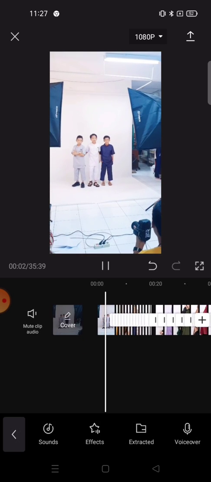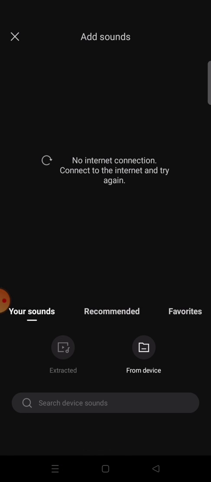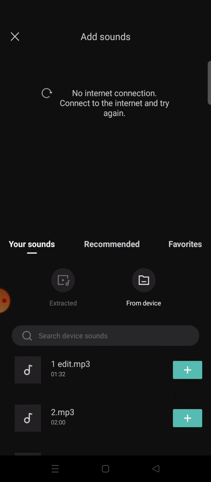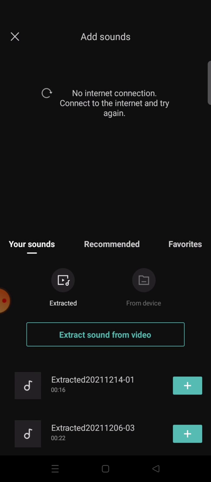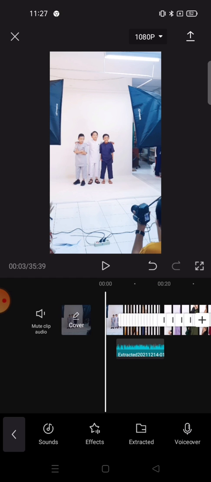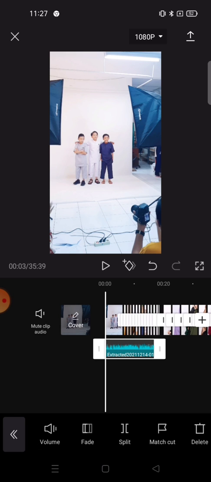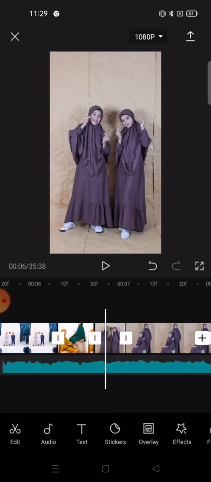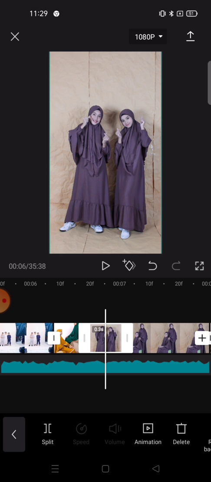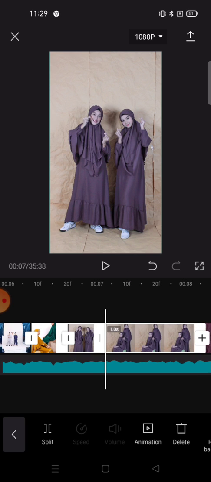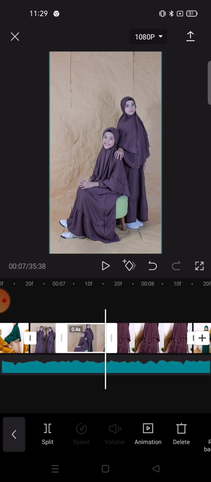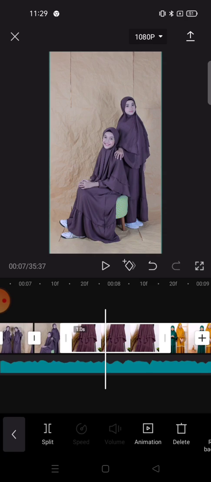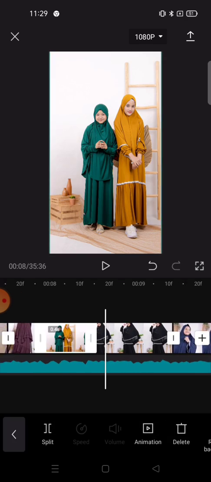Now, export the song. And for the song, I'll write the link of the song in the description box. You can download it by clicking the link. And then, set each photo to 0.4 second duration like this. 0.4 second, okay? All the photos.